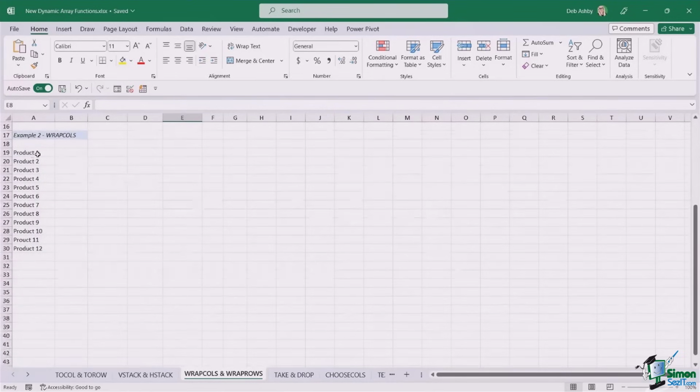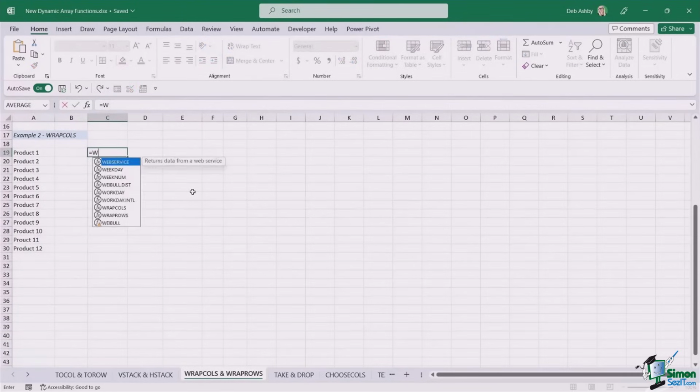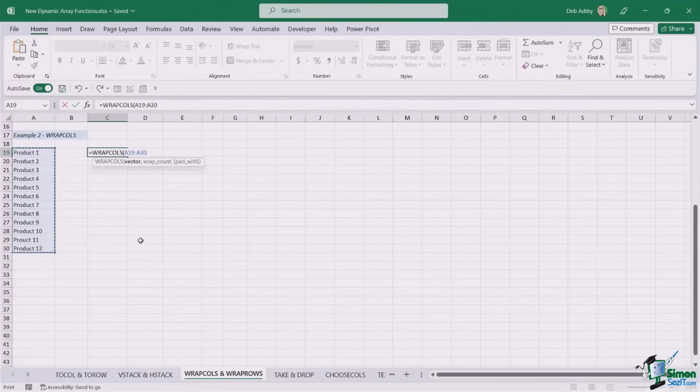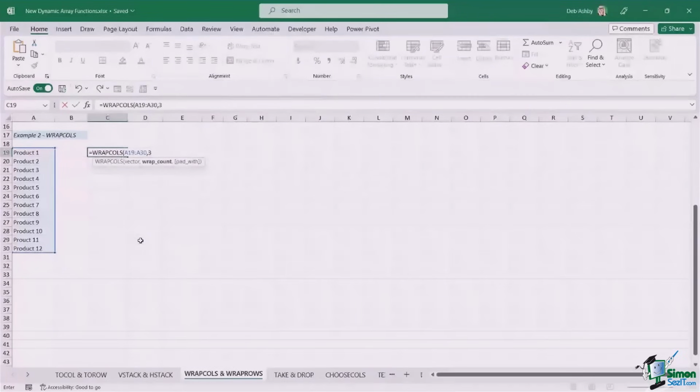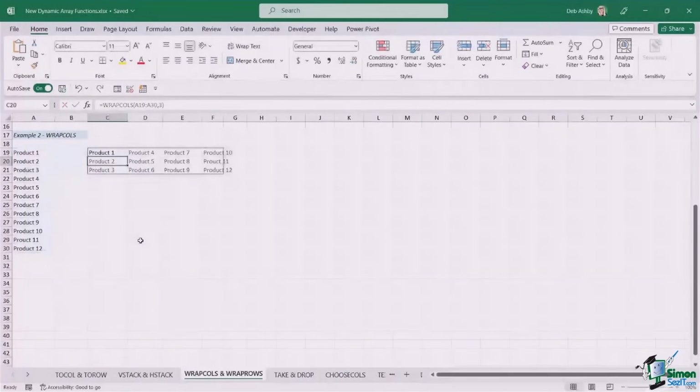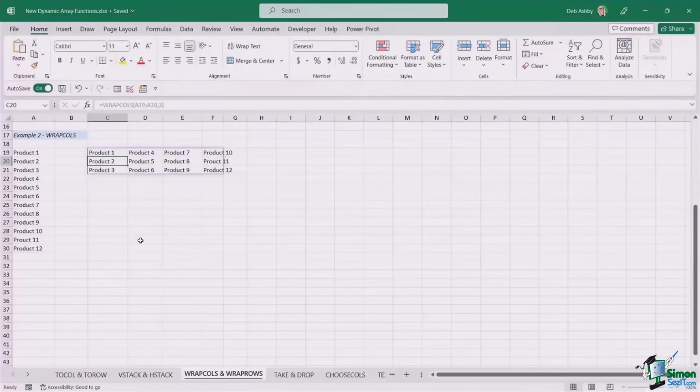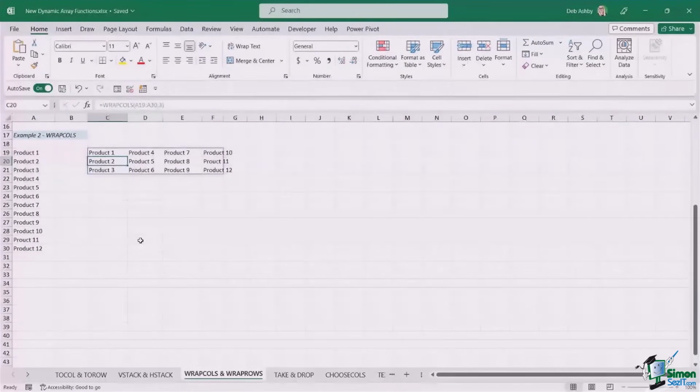Now with wrap cols, I've just got a random list of 12 products listed out here. So what I could do with wrap cols is I could say, wrap cols. Again, we have the same 3 arguments. The vector is going to be what I want to wrap, which is all of my data, and then I can choose the wrap count. So maybe I want these products to be wrapped around in 3 rows. I could type in 3, close the bracket, hit enter, and it's going to reorganize my data. Okay, so now I have 3 rows of 4 products.